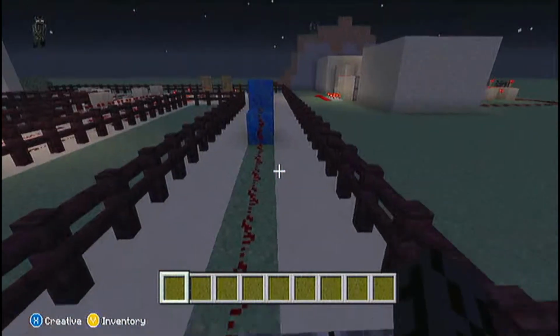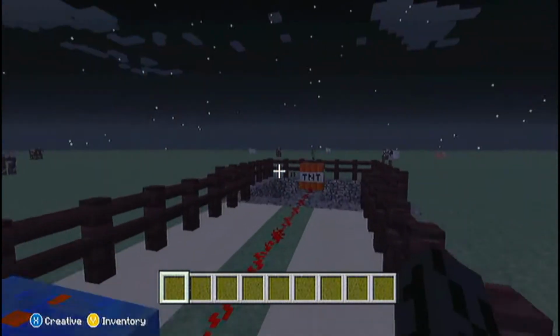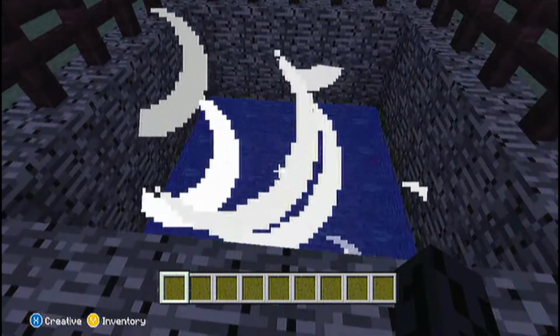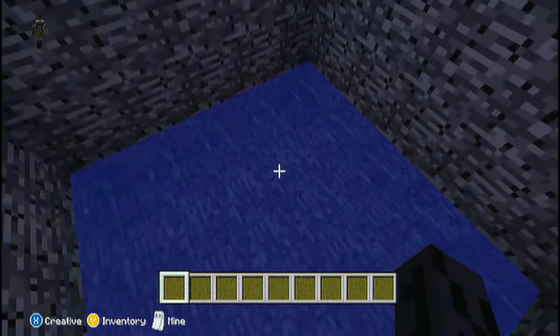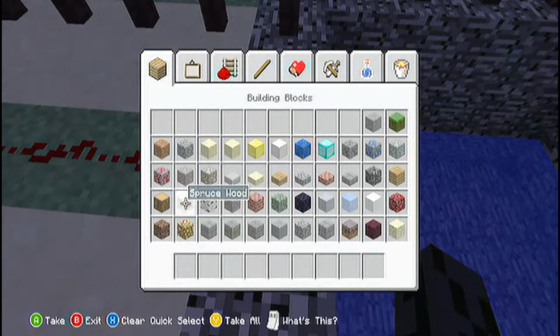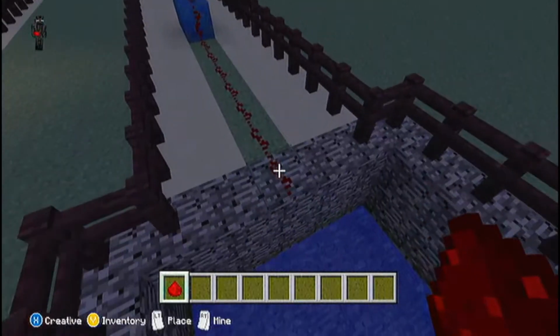Okay, let's try this again. Go back and hit the button. Boom. Then I'll just break those blocks to make it fall, and there you go. When it's in water, it doesn't do anything. It destroys entities in there, and it'll kill mobs and stuff, and it'll kill you and stuff. Also works for creepers as well.